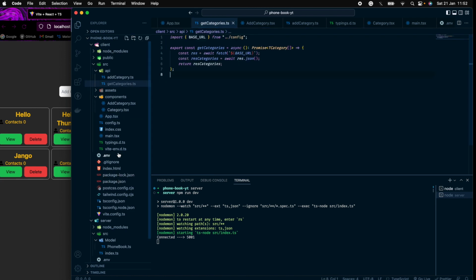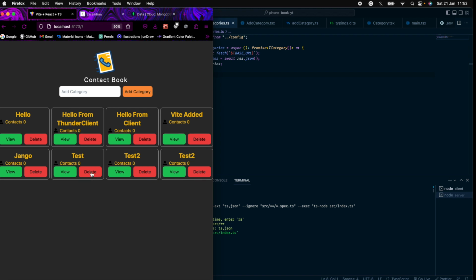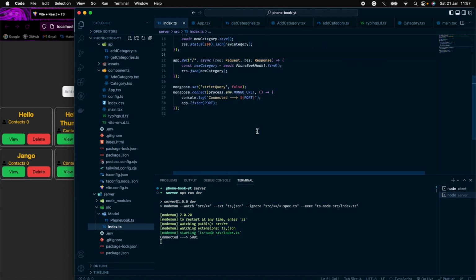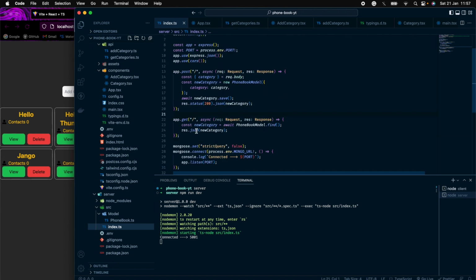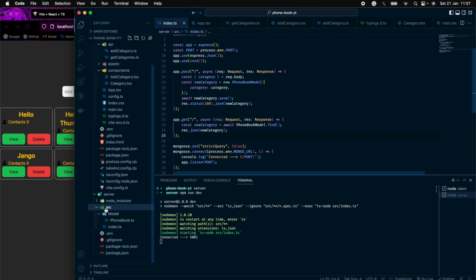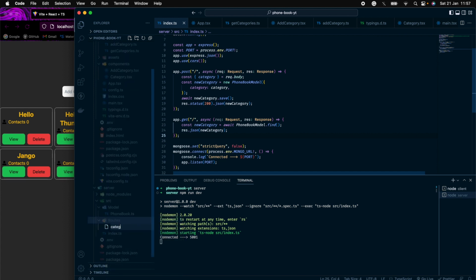Now let's go and create the functionality for deleting a category. So let's head back here. You can see it's starting to get messy. I'll be creating another route for deleting the category. In order to avoid that, let's create another folder called routes, and I'll save a file called category routes. This is where all the routes for the category will be going.